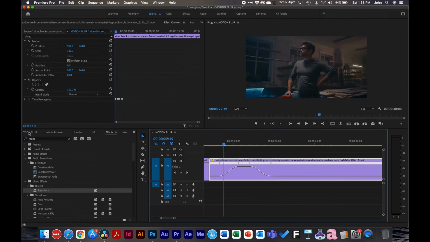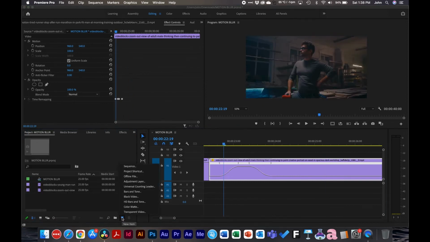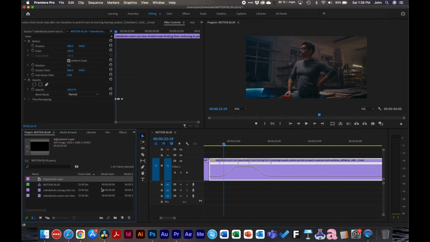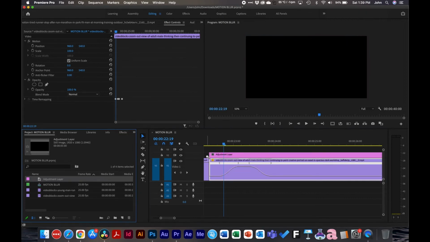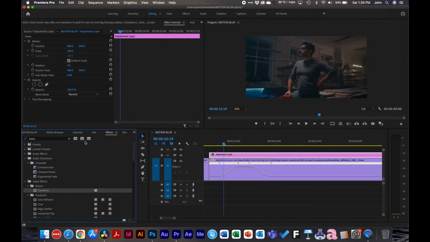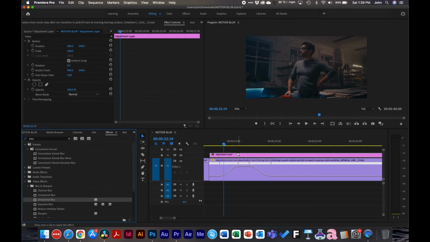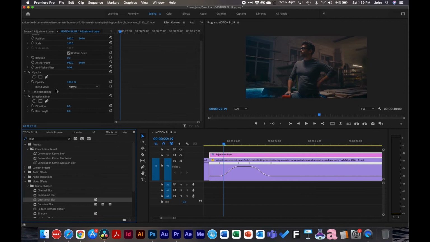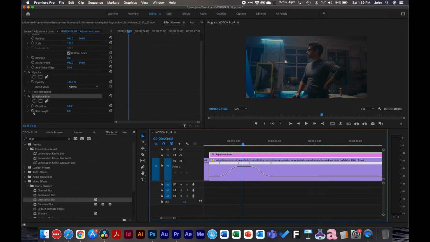So what I'm going to do here is go to Project Panel and make a new adjustment layer. And drag it up above in Video Track 2, and then go to Effects and search for Blur. And what we're going to add is a directional blur. So we're going to simulate the camera going from left to right here behind them. So under directional blur, change the direction to 90 degrees. And what we're going to do is keyframe the blur length.